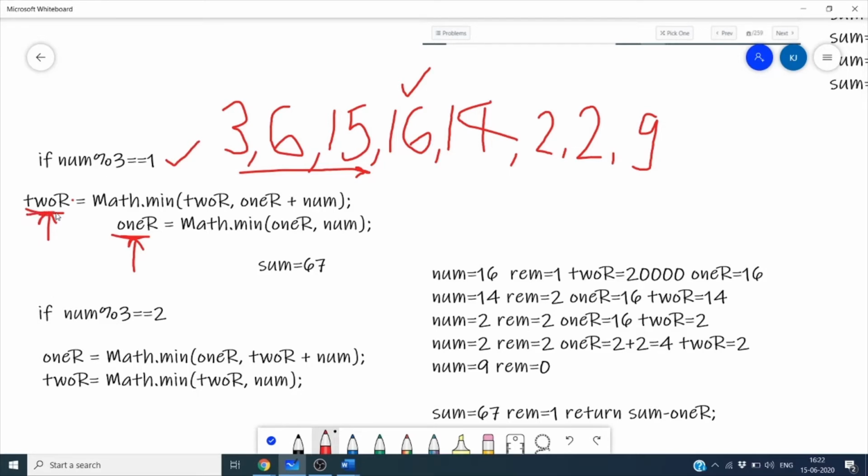Then checking 2r, the initial value of 2r was 20,000 and 1r was also 20,000. So 20,000 plus 16 is greater than 2r, 20,000, so 2r remains 20,000 in the first condition. Now 1r is changed to the minimum of 1r and num. The num value is 16 and 1r is 20,000, so 1r is changed to 16.